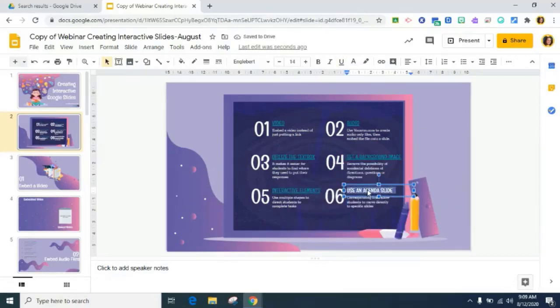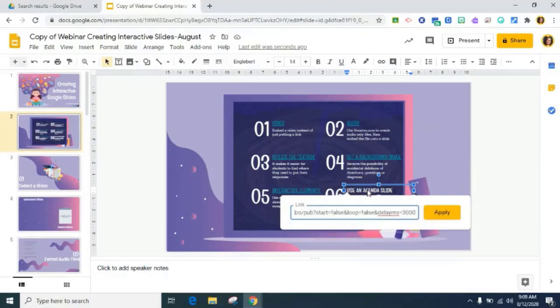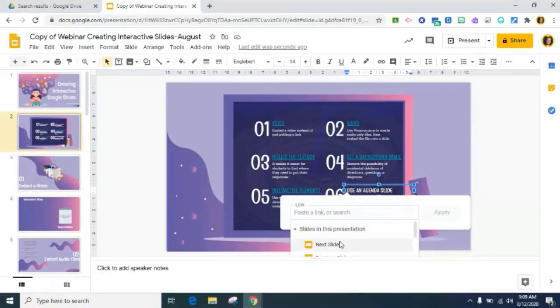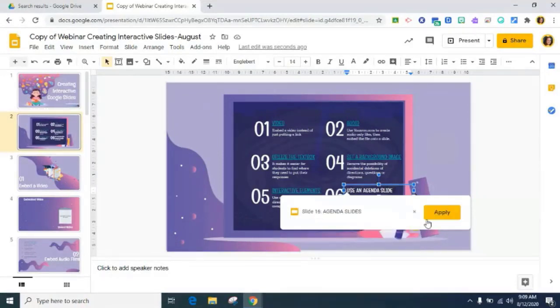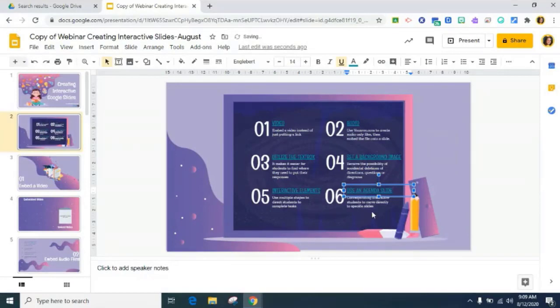So even though this is something that I'm showcasing first, this is something that you would do last in your slide presentation. You may create your agenda and lay out the flow of your lesson, but you need to have all of your slides established before you can insert these quick links. So even though it shows up first in your slide deck, it's actually going to be the last thing that you do.